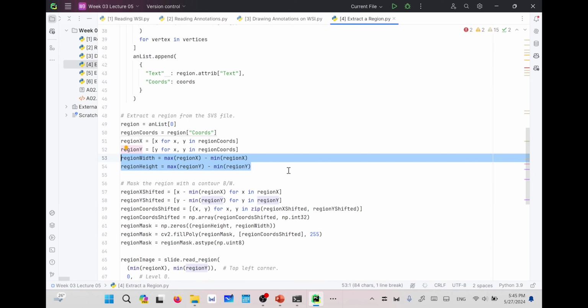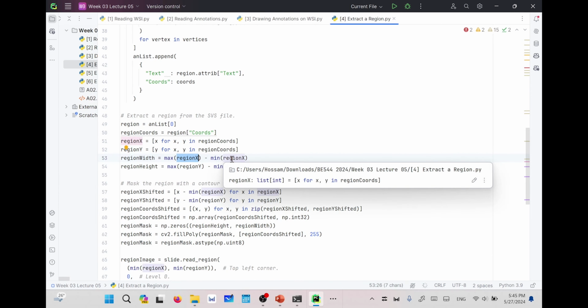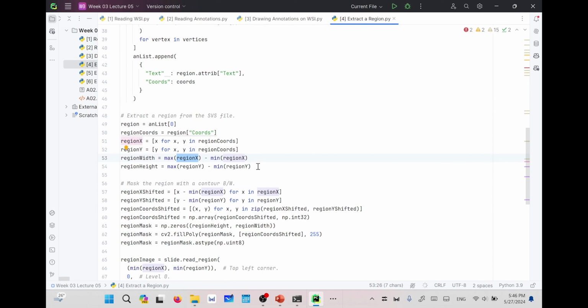To get the width and height, we can get the maximum of x and the minimum of x and subtract both of them to get the width, and the same for y. The maximum is the bottom and the minimum is the upper or the top. By subtracting both of them, it will get the height.